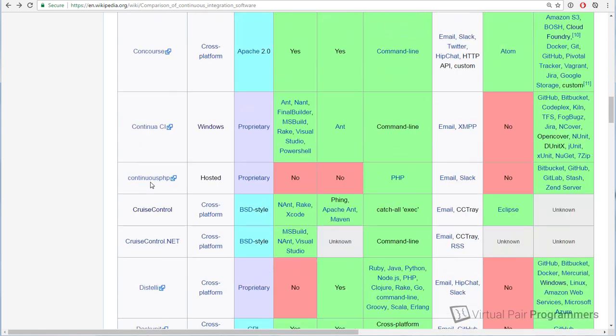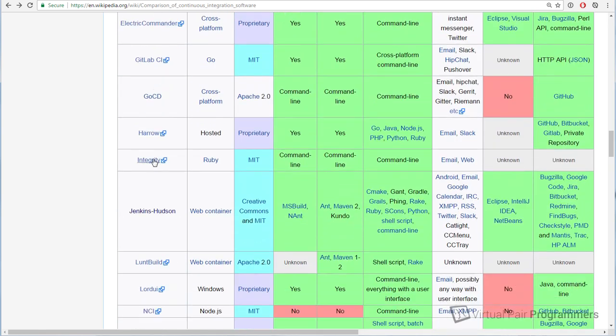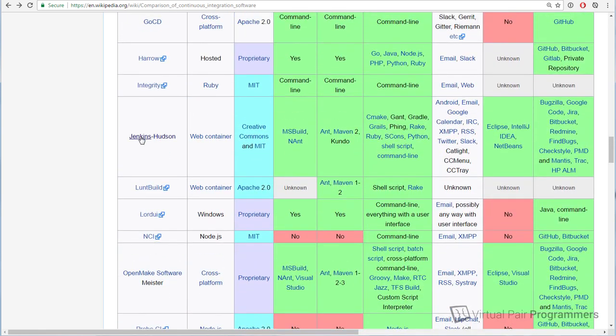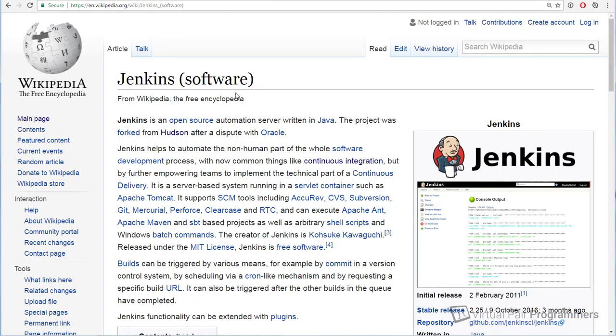On the Java side of things, at least, the dominant tool, I think anyway, is called Jenkins. You may have heard of an earlier tool called Hudson, and it's really the same tool. Jenkins was a fork of Hudson. There was a political problem, as always, with Oracle.